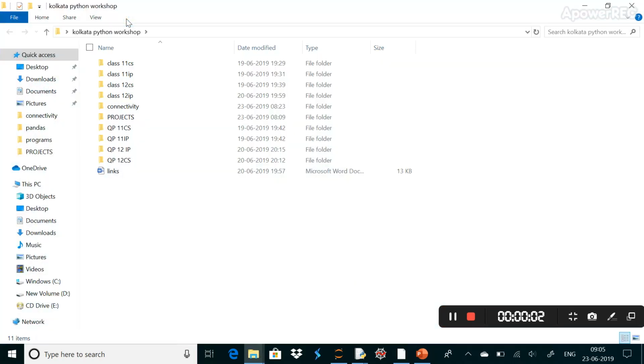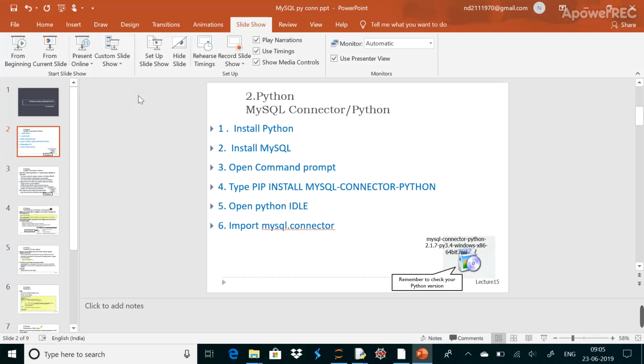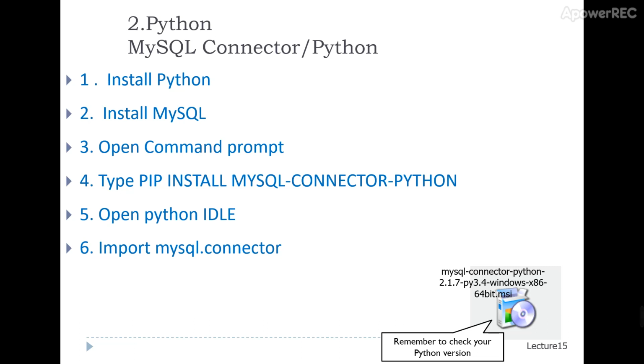Yes, today we are going to learn MySQL and Python connectivity. Now for this, what all things do we require? First of all, we will install Python, install MySQL, and then we will open command prompt. In that, in small letters, we will type pip install mysql-connector-python.